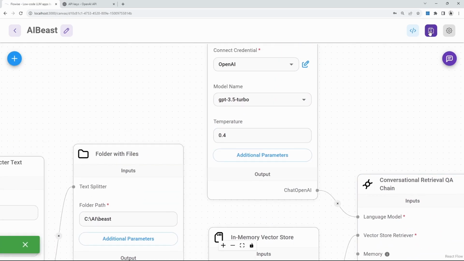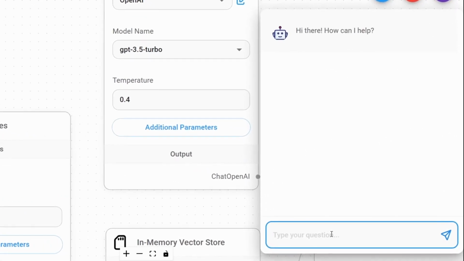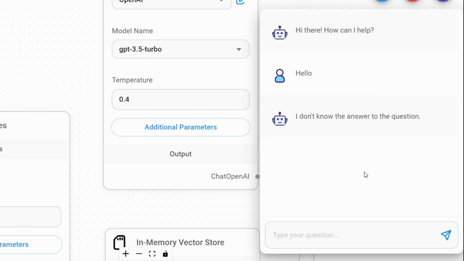Let's click on Save and then click on this little chat bubble on the top right. This will open up your chat window. Let's test this by sending a message like, "Hello." The first time you run this, it does take a second because the document loader is first processing your documents and adding it to the vector store. After that, the chat responses should be quite quick.